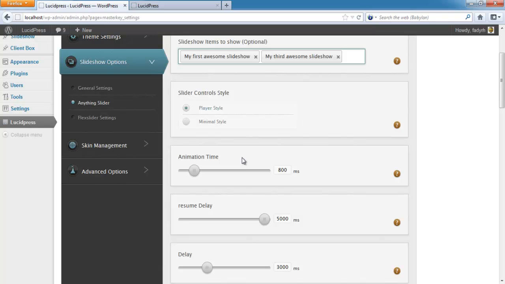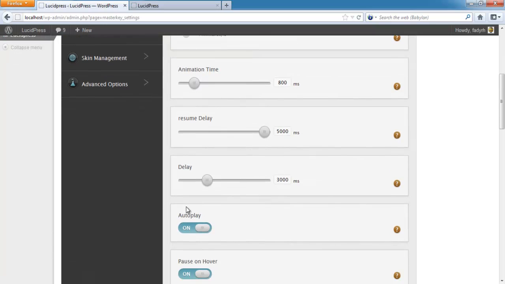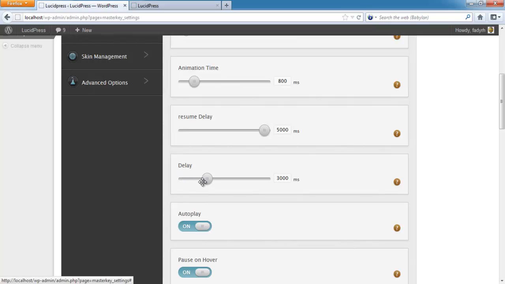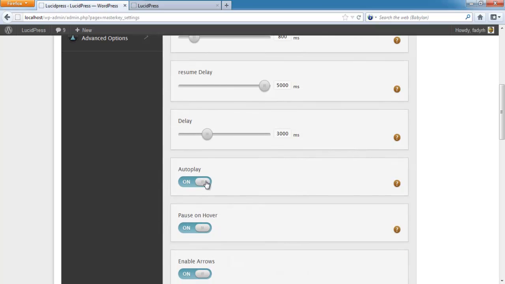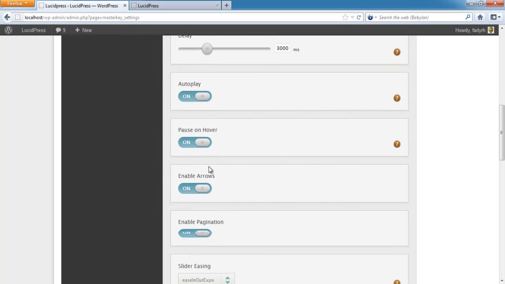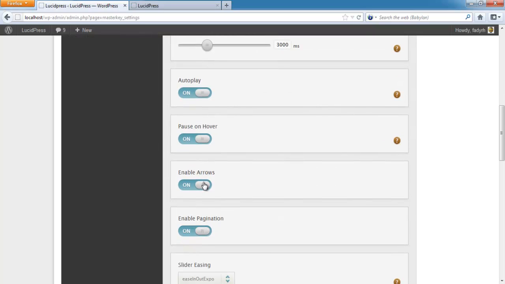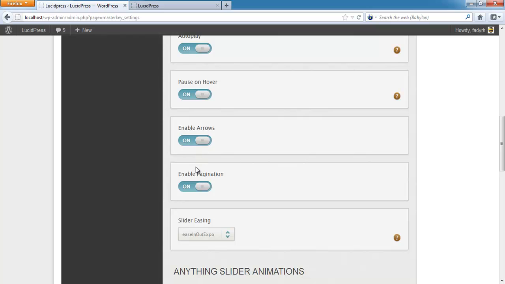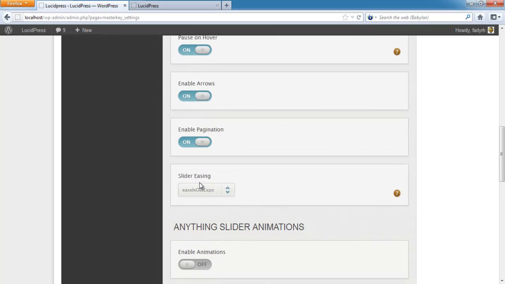Then we have other set of straightforward options. You have the animation time, how many milliseconds, the resume delay, the delay, really straightforward. You can try them out by yourself. And we have the autoplay option again, as with the flexi slider, the pause on hover. You can enable or disable the arrows and the pagination. I'm going to keep them as enabled over here. We have the slider easing as well.